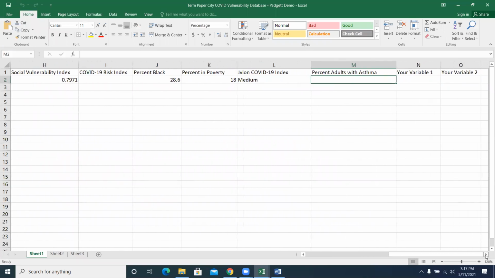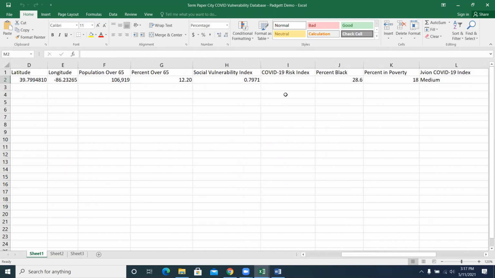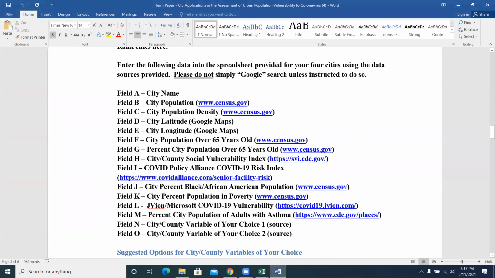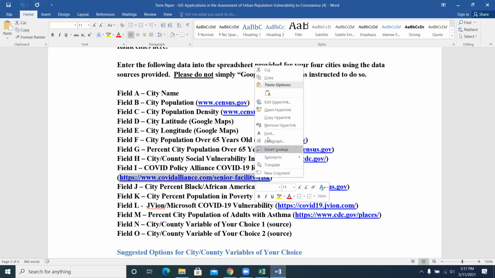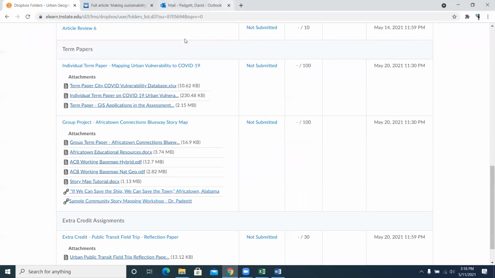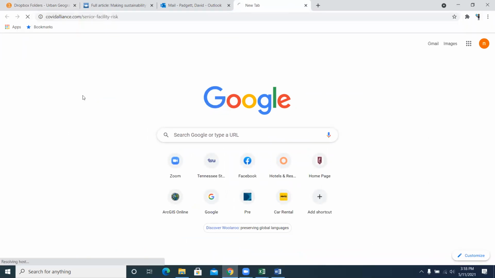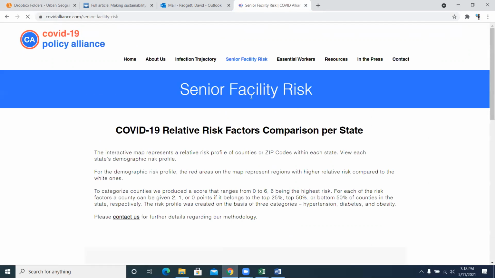So we got almost everything done except for the COVID-19 risk index, which is field I. Actually, it's the COVID Policy Alliance COVID-19 risk index. So let me just show you how to get that. It's a little tricky.